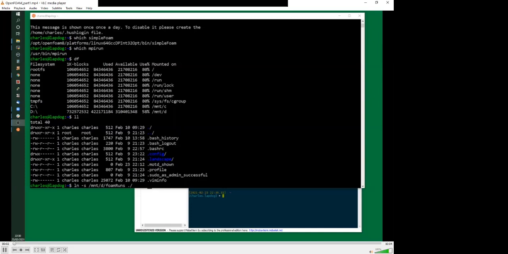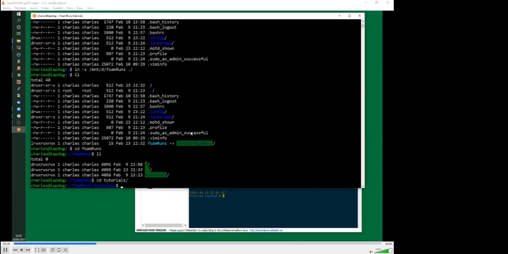So if I now take a look at the directories that I've got available, you'll see there's foamRuns. If I change directory into foamRuns, there are the tutorial cases. So that's quite handy. We can do the runs here, and they're visible in the Linux machine, but they're also visible in the Windows machine.